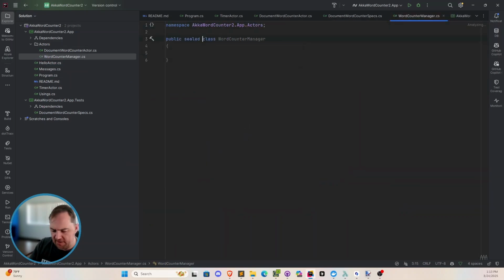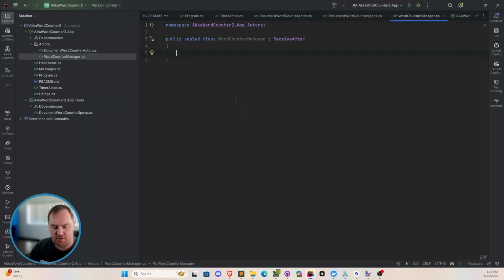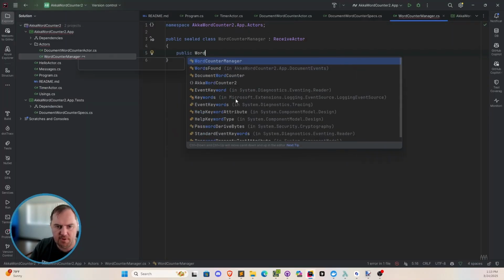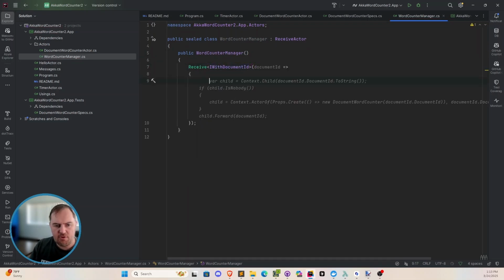I'm going to make this class sealed, and then I'm going to have it inherit from ReceiveActor. All seems pretty well and good. And then I guess we only really have one receive that we need to define, which is this IWithDocumentId right here. So let me go ahead and create a constructor real quick, WordCounterManager, and we'll define a type Receive. We'll go ahead and do IWithDocumentId.